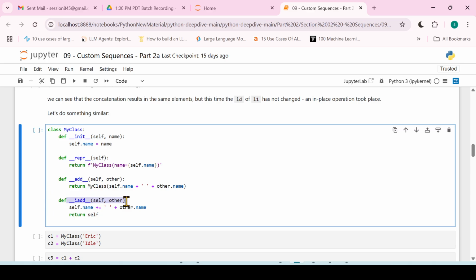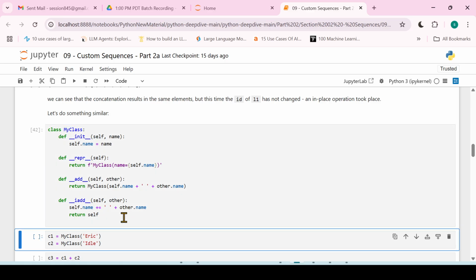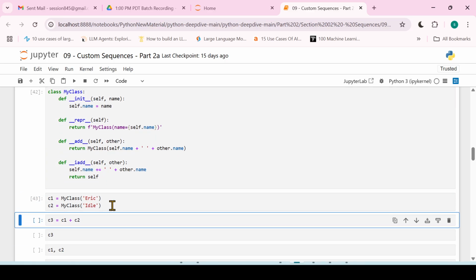And when we call the iadd, now remember, it has just mutated the same object. So in the iadd, we are just changing the name value itself, right? Here we are not creating a new object, but we are changing the name value, just adding a new string to the name value itself, right? And now let's try to do this. When we run this, here we have the two objects.